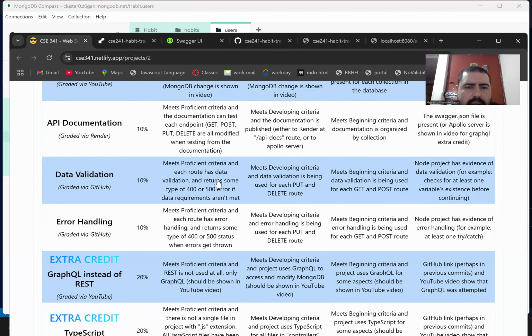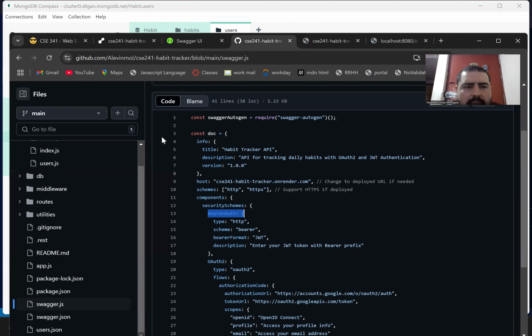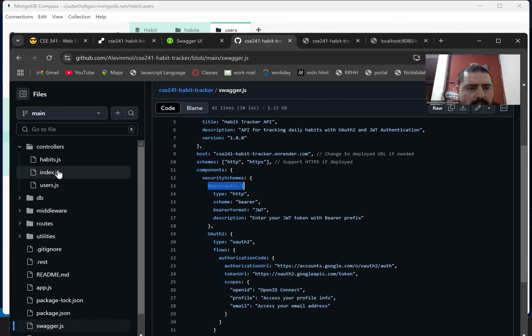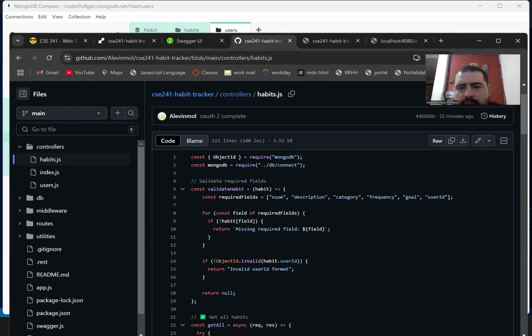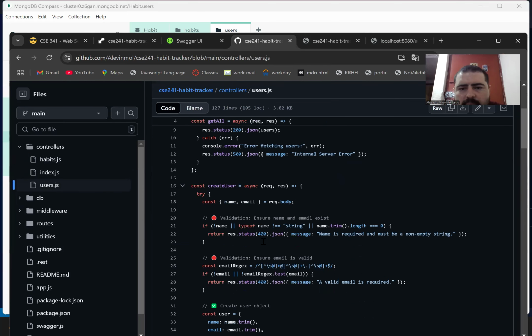Data validation, I meet data validation. I have shown that if I don't have the proper name or username, it's not gonna run. I can also show it here in GitHub. It says here that in my controllers, in habits, if it doesn't have name, description, category, frequency, goal, and user ID, it's gonna throw an error. It says missing required field. And the user, if it doesn't have the name and email, it's gonna throw an error too. So that's validation.